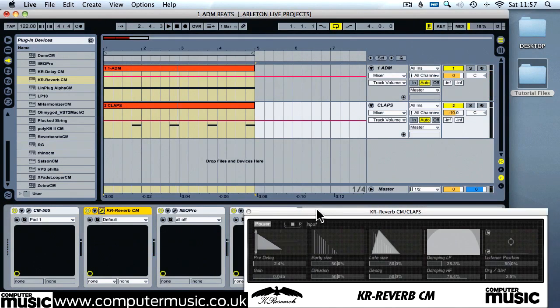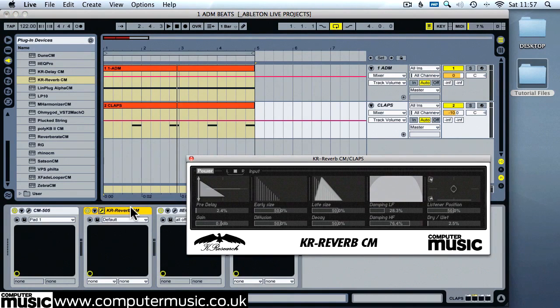We want to really make that a long, splashy kind of reverb, so we'll open KR-Reverb CM on the claps track and make some adjustments here. We'll change the early size up to 70%, diffusion 57%, the late reflections 71%, decay's fine. We'll leave the low frequency damping as it is, but we'll push up the high frequency, just take off some of that splashy top end, and we'll increase the listener position to around 62%. We'll also increase the dry wet level so it's completely wet. Let's take a listen.